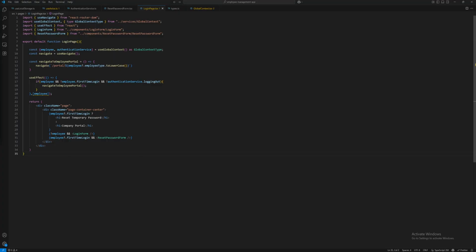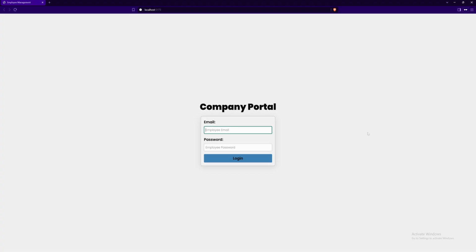Now that our server is restarted, let's hop into the front end. Here in the front end, let's log in as admin, employee at company.com, and then the password, log in.